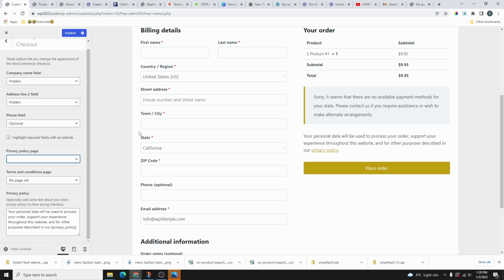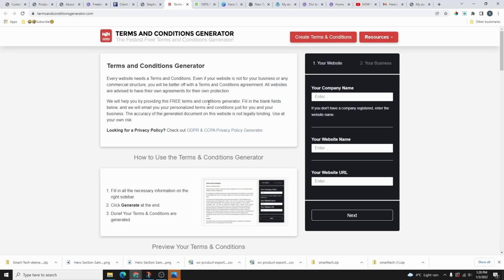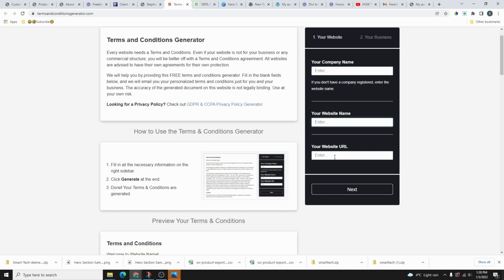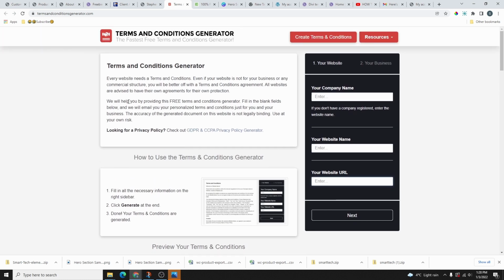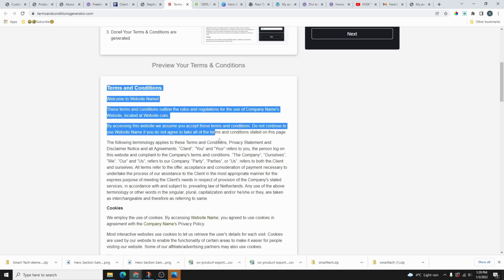All you need to do is to click on the link, and then it will bring you to this page right here. Once you're on this page, go ahead and put your company name, put your website name, put your website URL, click on next. So pretty much follow the instructions, put your business information, and it's going to go ahead and generate that privacy policy for you. And then go ahead and copy that. Let's just copy this as an example.